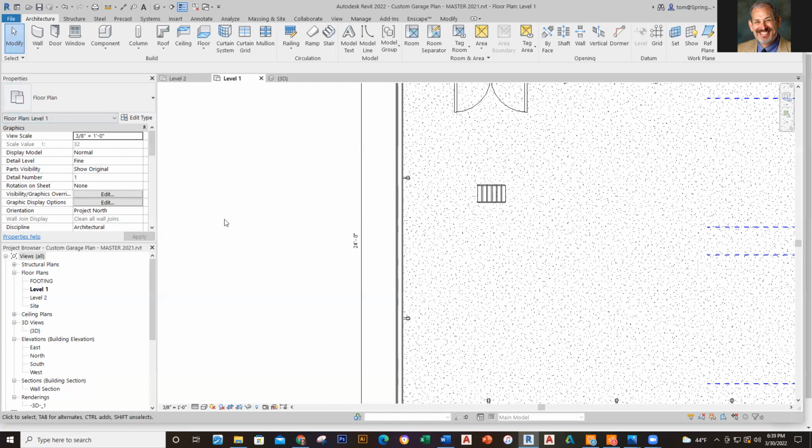Now, when you're working with Revit, you're going to see a couple of things that are different that you don't typically see in AutoCAD. What you've got right here, over here, is what's called your properties. There's also properties in AutoCAD, but it's not always up. When you're working with Revit, you always want to have your properties up.